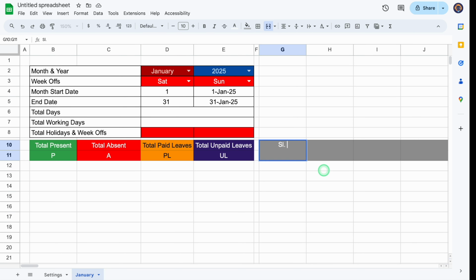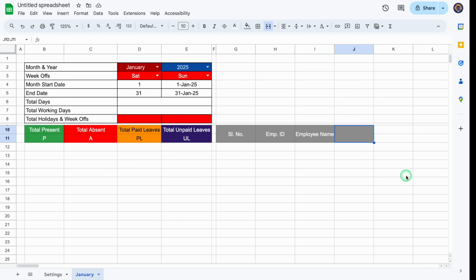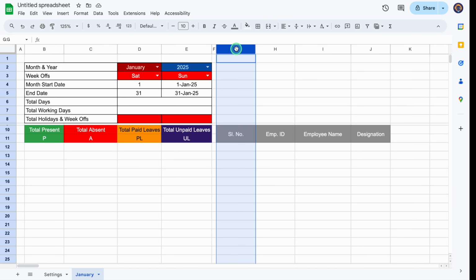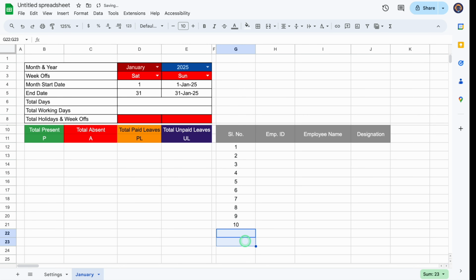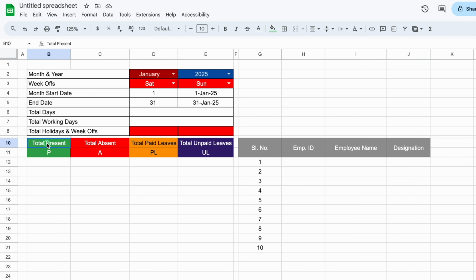This will be serial number, employee ID, employee name, and this will be designation. Enter. We'll increase column size of I, serial number. We will click on top and we'll align all the things in center. 1, enter, 2, enter. We'll select both and we'll drag till 10. We'll delete 11, 12.